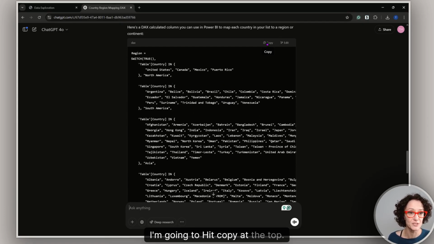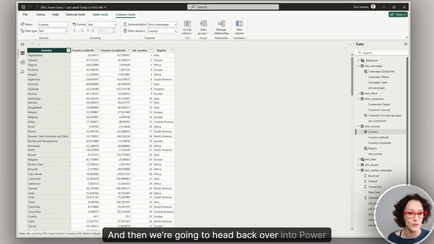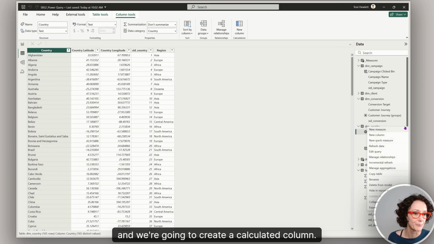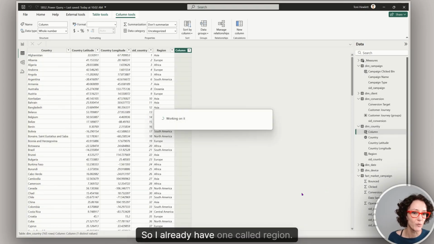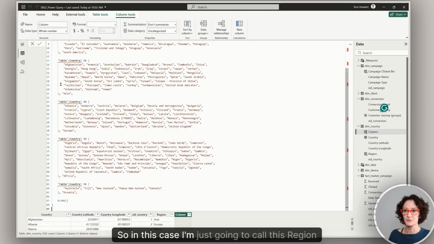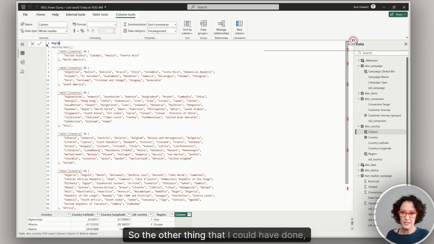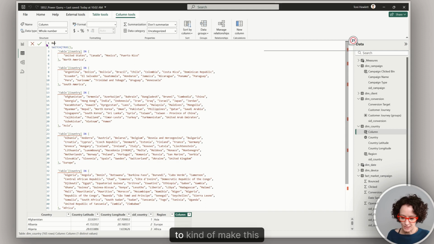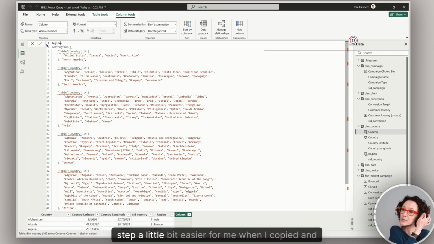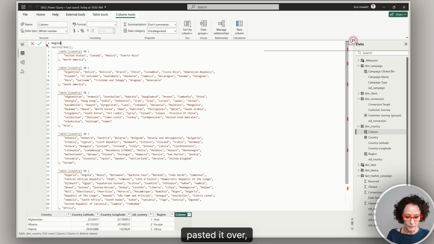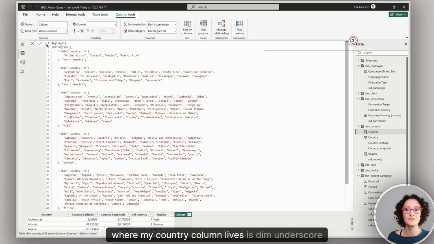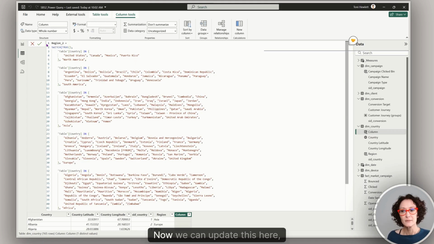So I'm going to hit copy at the top, and then we're going to head back over into Power BI, and we're going to create a calculated column. I already have one called region, so in this case, I'm just going to call this region 2. The other thing that I could have done to make this step a little bit easier when I copied and pasted it over is I could have just said, hey, my dimension where my country column lives is dim_country. Now we can update this here, easy peasy.